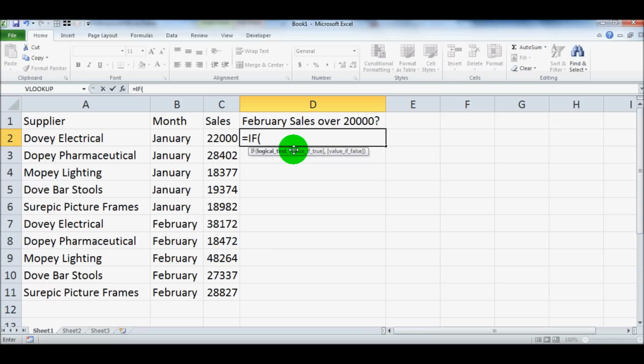And so our logical test is, again, we want to see February sales over 20,000. So we're going to essentially work backwards and say, we're going to check and see if our sales column is greater than 20,000. Then we're going to put a comma, and you'll see it moves over to our value if true part of the function. And instead of putting in a yes or a no here or some other field, we're going to actually start another if statement. So we don't put the equal sign again, we just put the if characters.